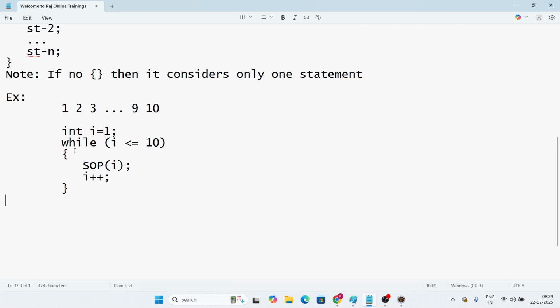Now, let me elaborate again. Initially i is 1, it comes to the while loop. 1 less than or equal to 10, yes. SOP i means it is going to print 1. i++, i will now become 2. It goes back and checks the condition again. 2 less than or equal to 10, yes. Then SOP i prints 2. Again i++, 3. 3 less than or equal to 10, yes. SOP i prints 3. Like that, 9. 9++ gives 10. 10 less than or equal to 10, yes. Then it is going to print 10 for us. Again i++, 11. 11 less than or equal to 10, false. Then it is going to come out of the loop. So when the condition is true, it is going to execute this set of statements, and when the condition is false, it is going to come out of the loop.